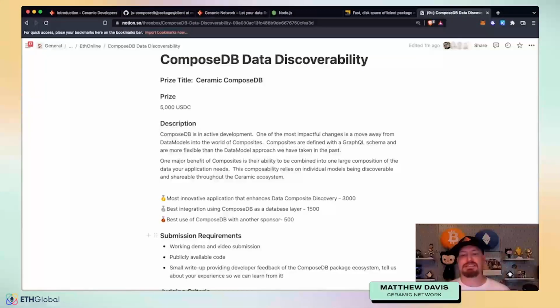The second thing we have is best integration using ComposeDB as a database layer. Now, keep in mind with this one, we don't recommend using ComposeDB in production at the moment, right? There's a lot of iterations that need to happen on ComposeDB before we're comfortable saying that this should be a production-ready part of your tool stack, okay? But if you want to build a proof of concept or you want to work on a hackathon project, then this could be a good opportunity to include ComposeDB as your database layer.